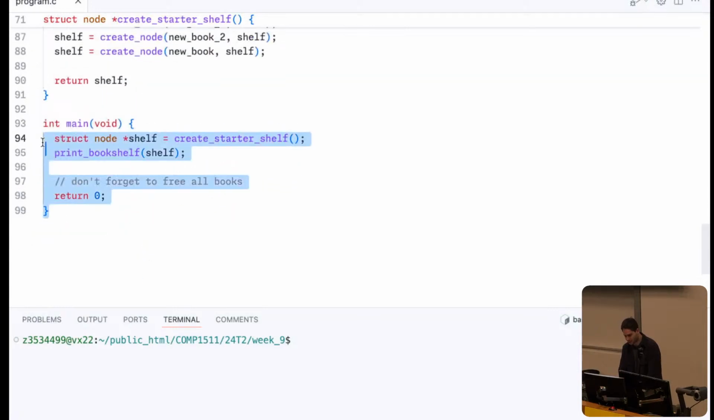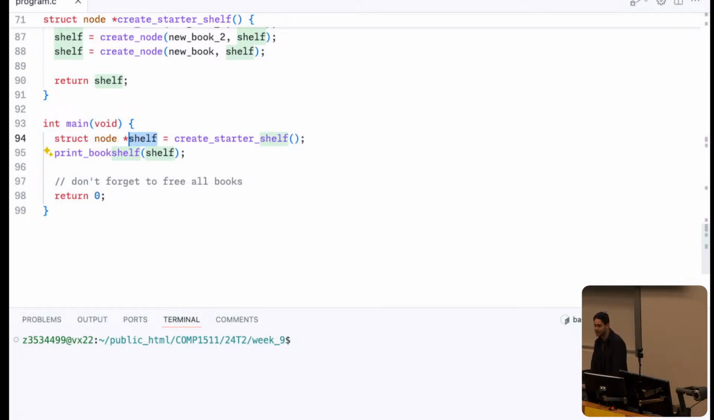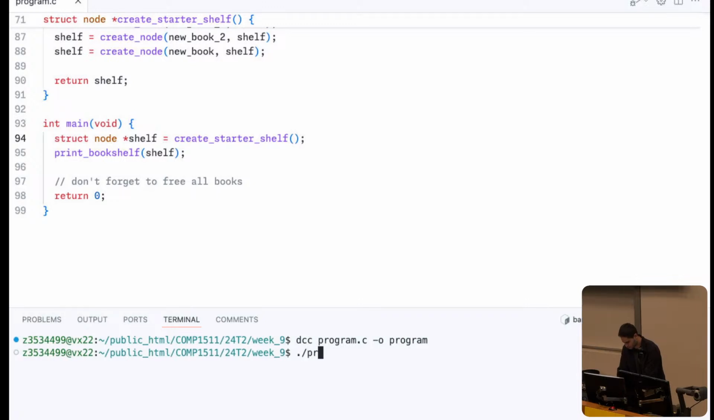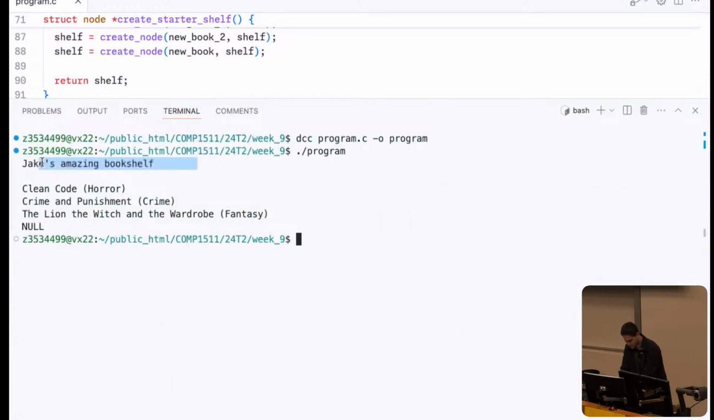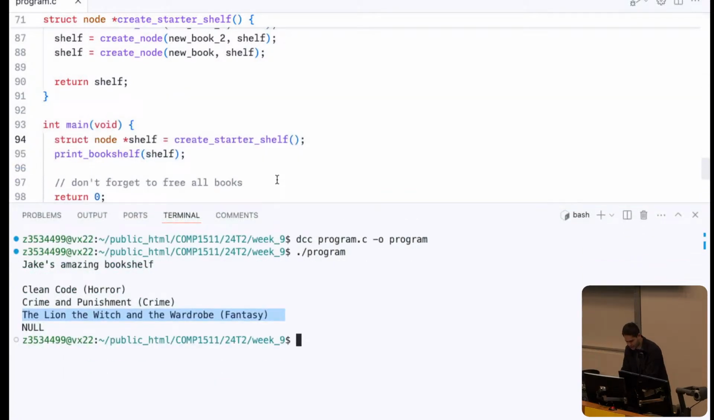So in main, it's really simple. We create the starter shelf. We store that back into a pointer called shelf, right? And we print it. So let's run this. And we get Jake's Amazing Bookshelf. The first book is the Clean Code horror book, Crime and Punishment, which is a crime book, and then The Lion, the Witch, and the Wardrobe, the fantasy book, and then Null, which I don't like. Let's get rid of that.